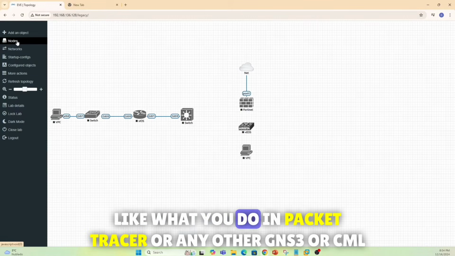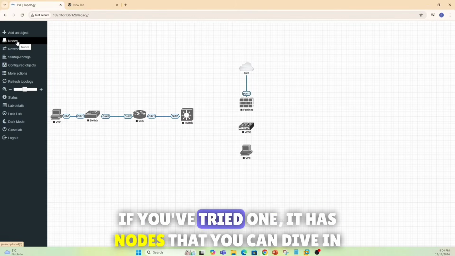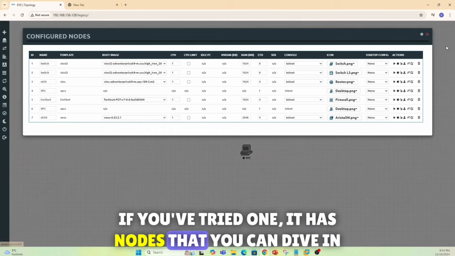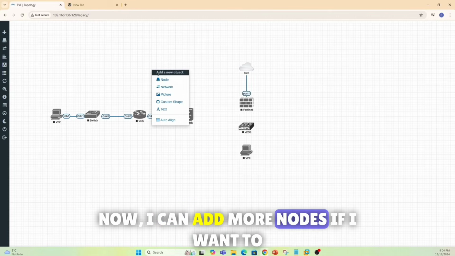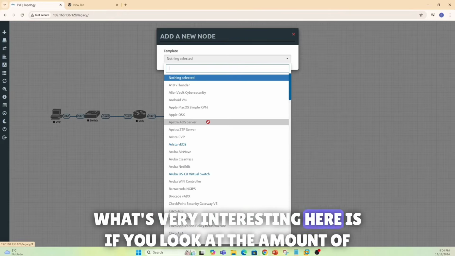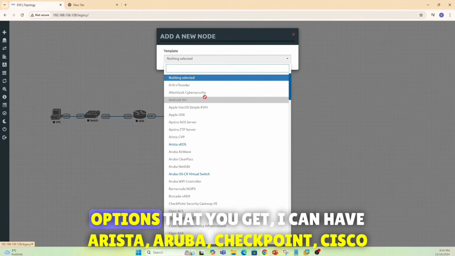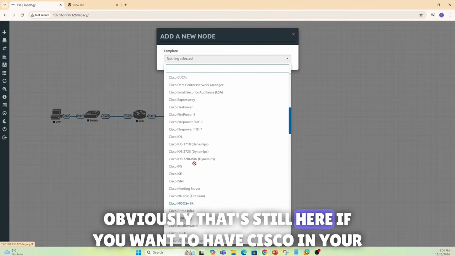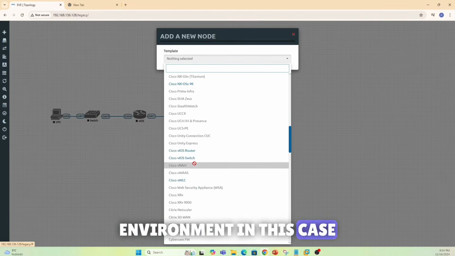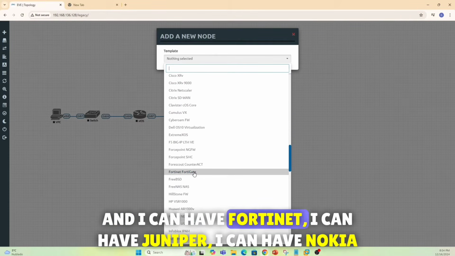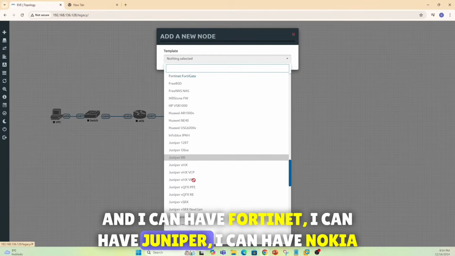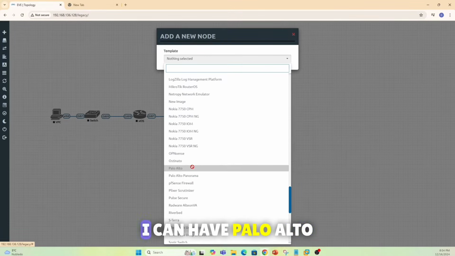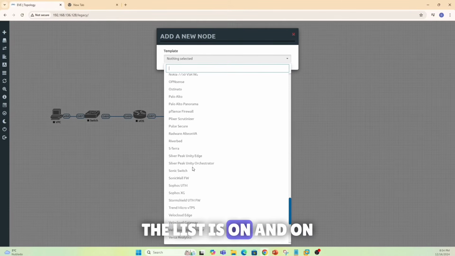Pretty straightforward, like what you do in Packet Tracer or any other GNS3 or CML if you've tried one. It has nodes that you can dive in. Now I can add more nodes if I want to. What's very interesting here is if you look at the amount of options that you get, I can have Arista, Aruba, Checkpoint, Cisco, obviously, that's still here if you want to have Cisco in your environment. And I can have Fortinet, I can have Juniper, I can have Nokia, I can have Palo Alto. The list goes on and on.